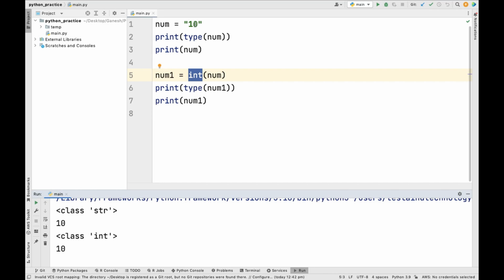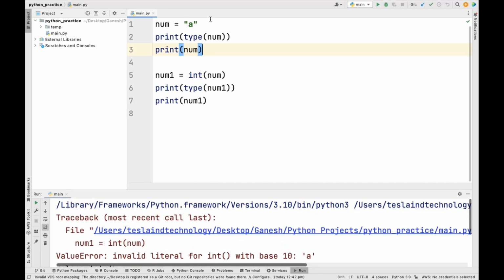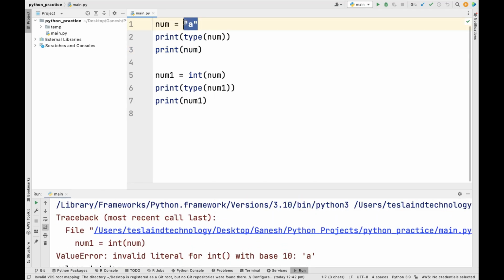But what happens if we put alphabet instead of a number? Here we will get an error because this A is not an integer string text.